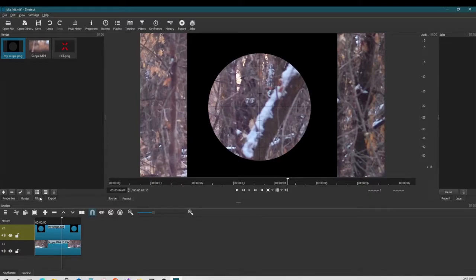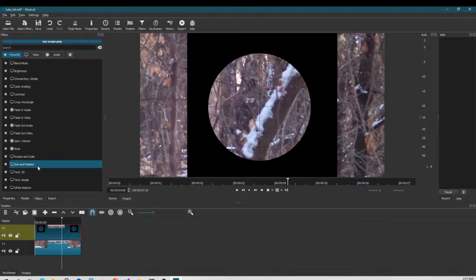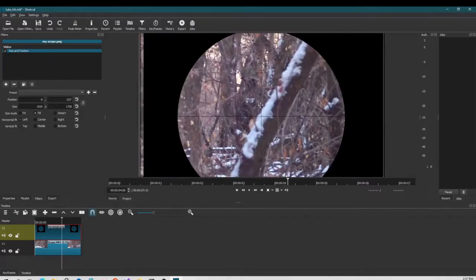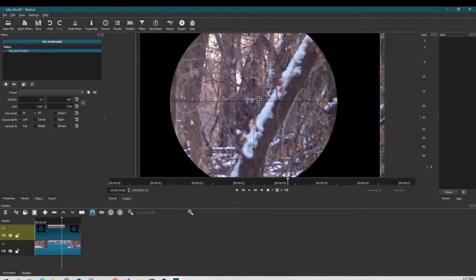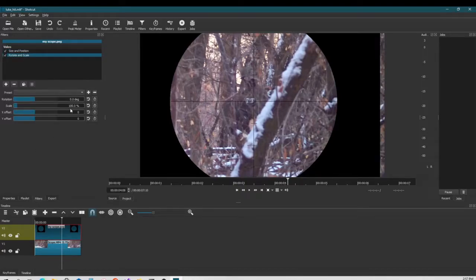And then we're going to grab size and position. We're going to position a crosshair in the middle of his chest. Now, Shotcut has like a little error in it. It automatically makes that bigger whenever you hit size and position for some reason. But I'm going to go to rotate and scale and make my scope at 120%. But here you'll see it's still not centered.